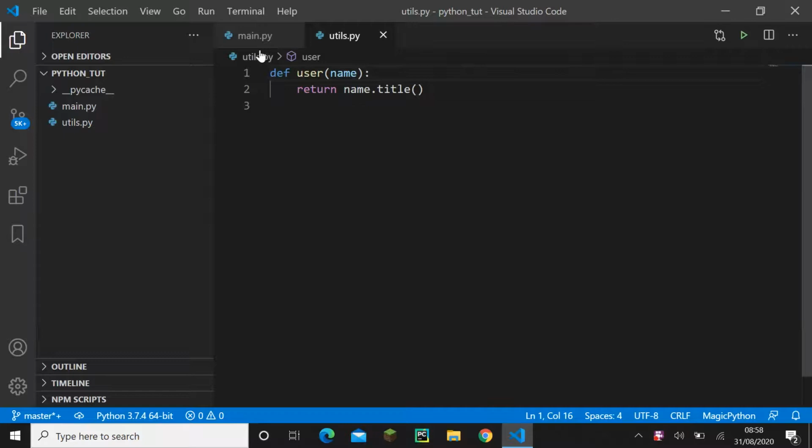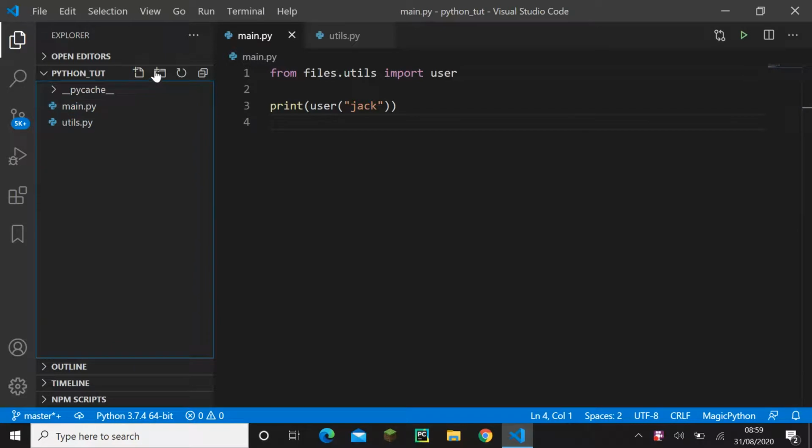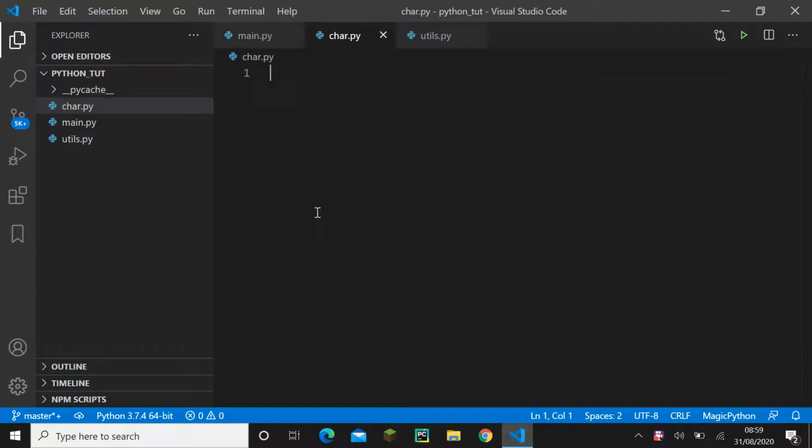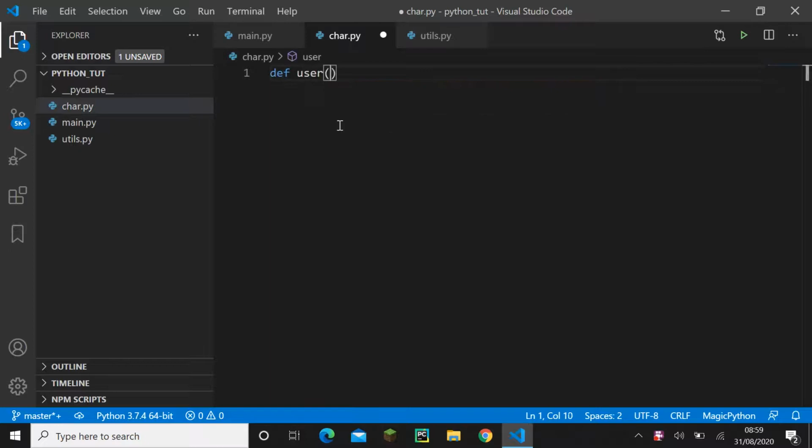But let's go back to here. Let's say we had another, not folder, file called character, so char short for character, and then we have a function def user, and then this time we take name, age, and let's just say height, and then we return f-string here.